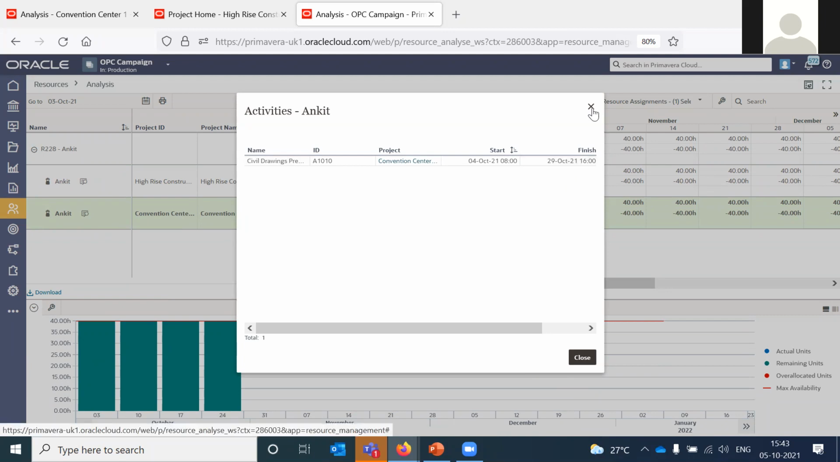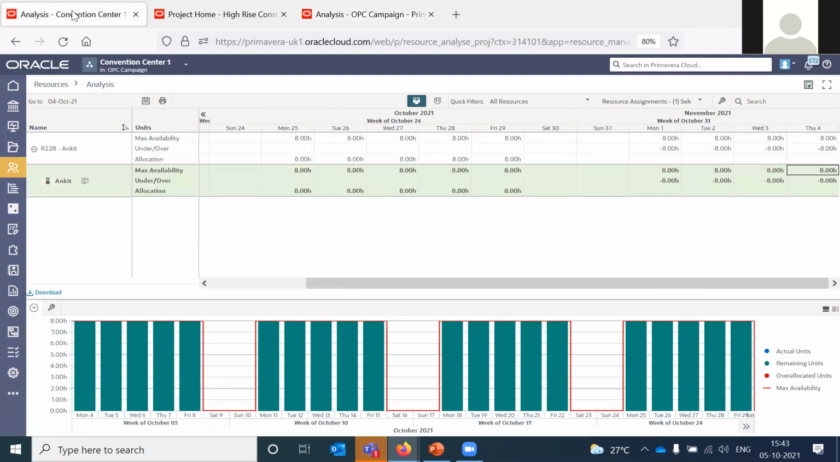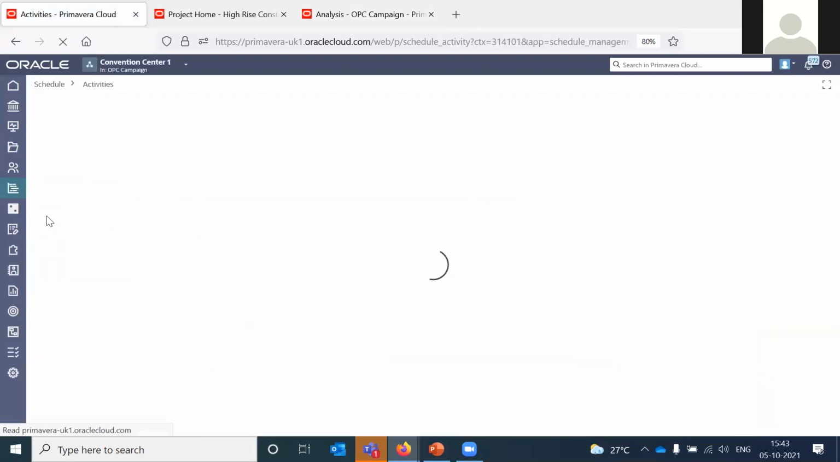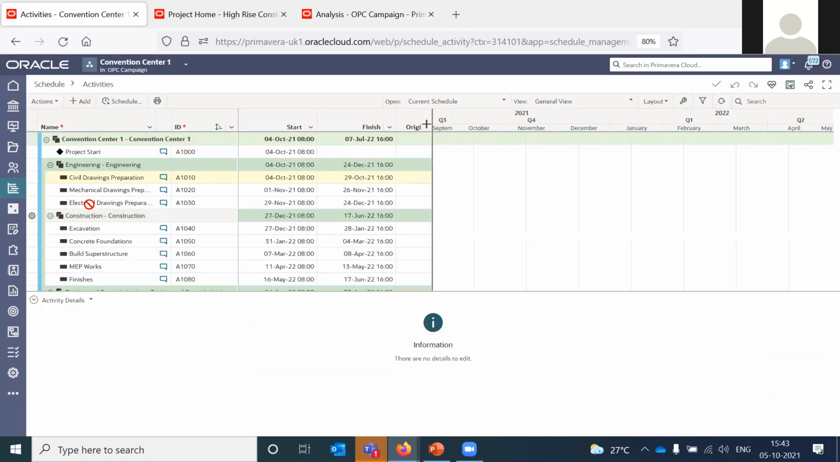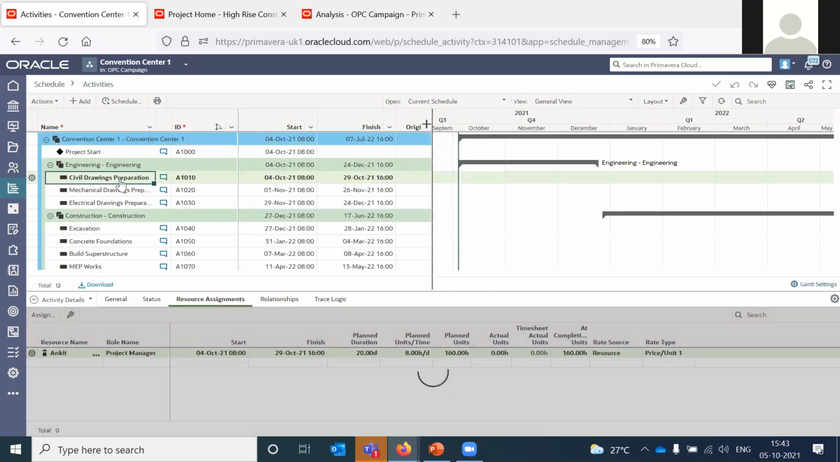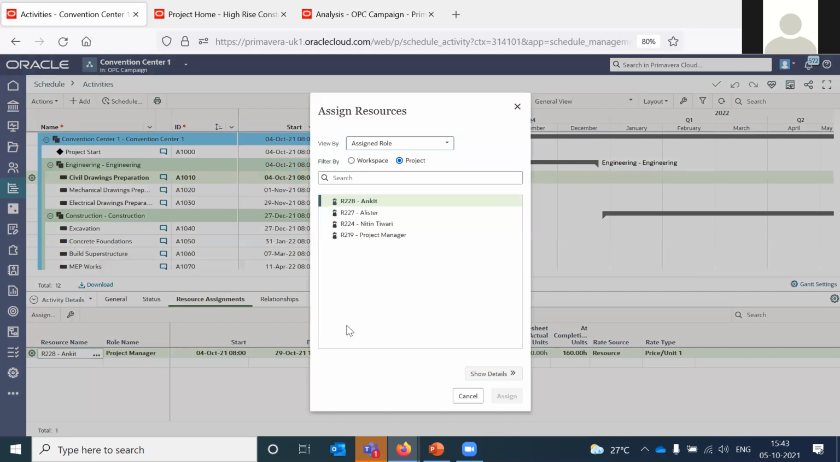So what we can do is we can go to that project. Let's say we go to Convention Center 1 project, go to the activities page. Click on activity, civil drawings preparation. It is A1010. And you can remove Ankit and check for another available resource. Let's say we have Alistair in this case.